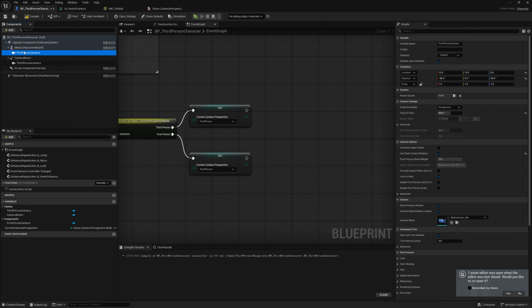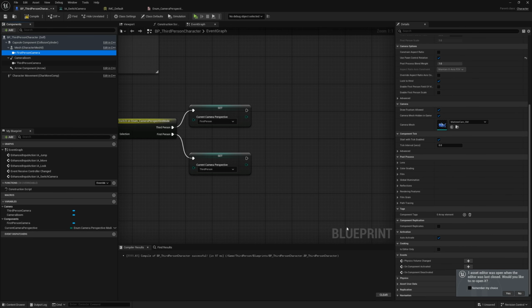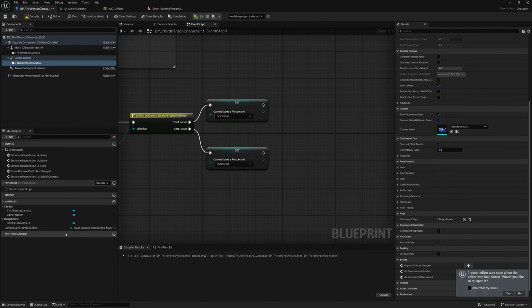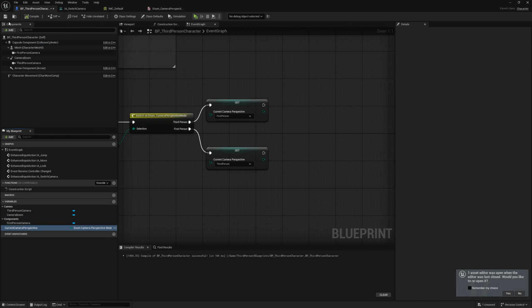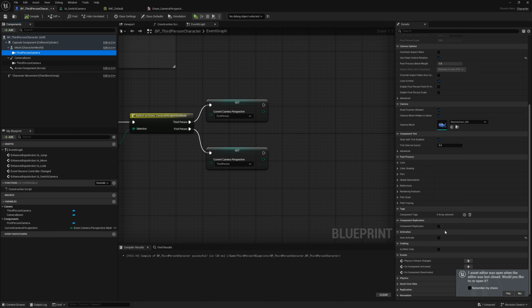Go into the first person camera here and scroll down until you find this. It's called auto activate. I'm gonna set this to false for now. But if you want the game to start with the first person camera, you have to keep this true, and you're gonna set the third person camera to be false. And you also have to set the default value of this. So you're gonna compile first, set the default value of the camera perspective to be anything you want. But in this case, I'm gonna set it to third person for the default one, and I'm gonna disable the auto activate in the first person camera, like that.